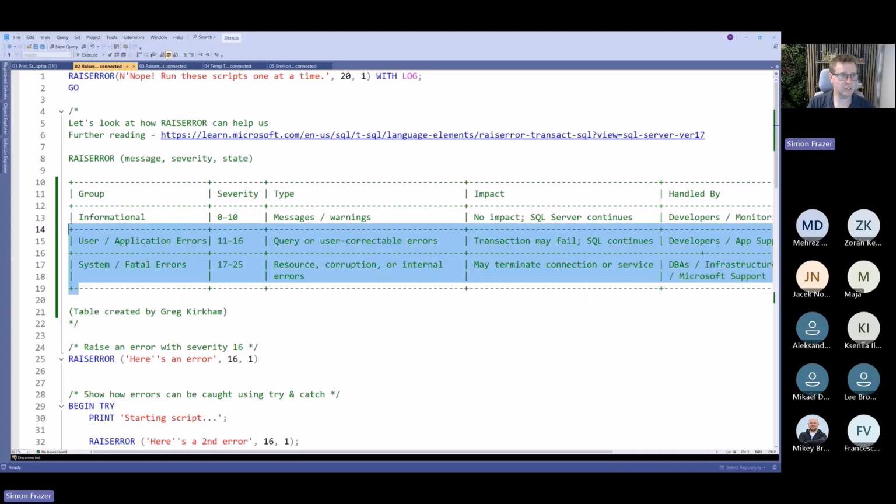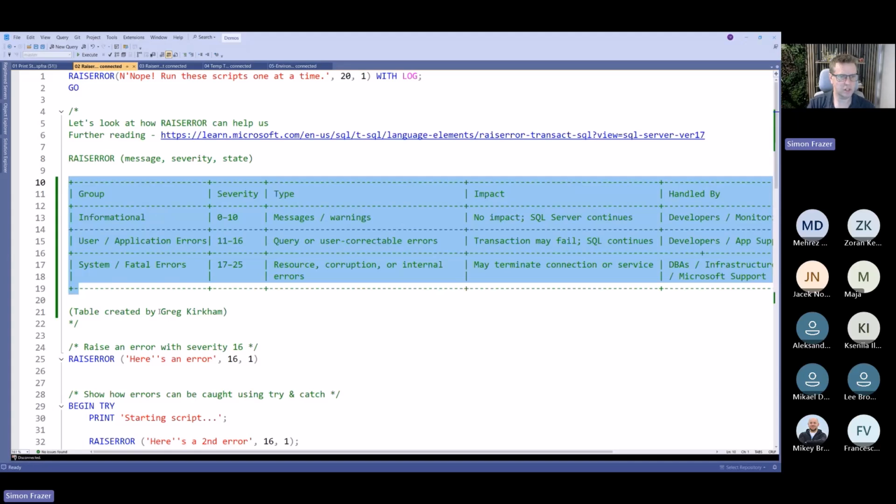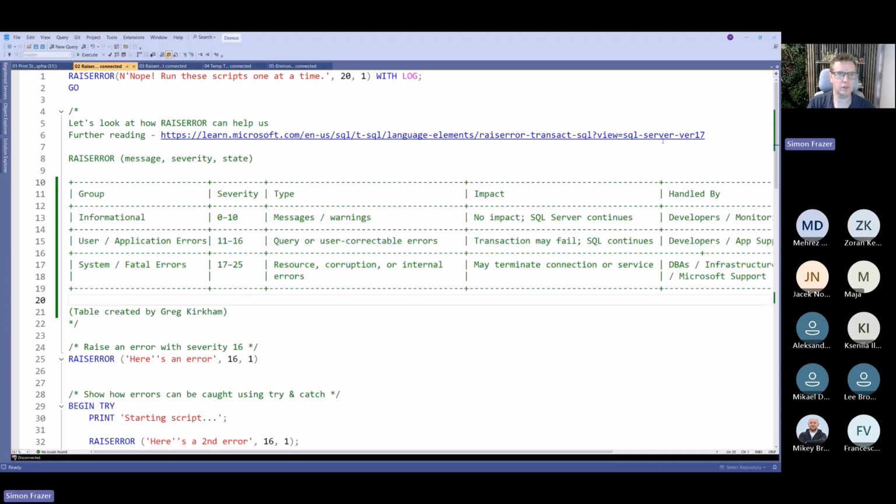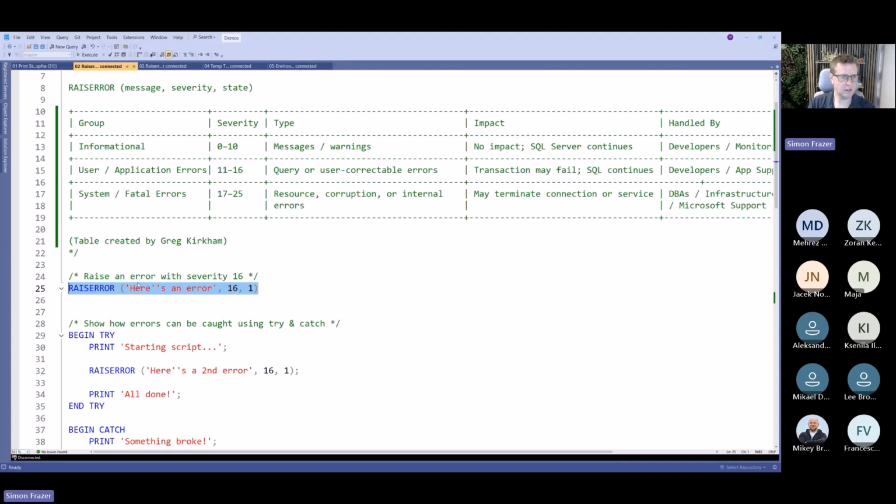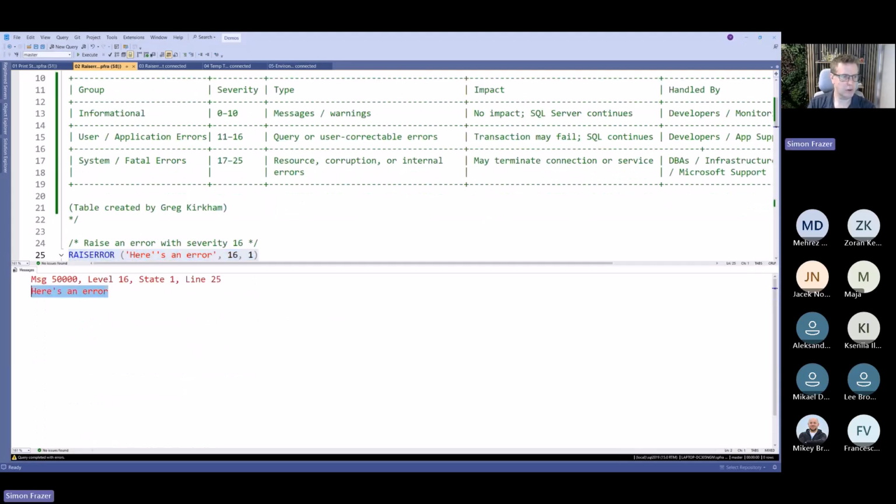And this table was actually created by my boss, Greg Kirkham. Thank you for that. Just to kind of explain what these do. You can also go to Microsoft Learn's site. There's a link there, and I'll share these slides so you can read up on RAISERROR a bit more. So RAISERROR basically throws an error to the screen. It's nice and red.